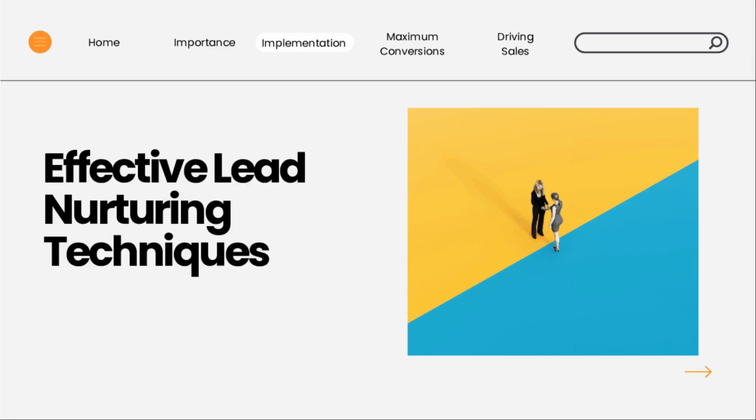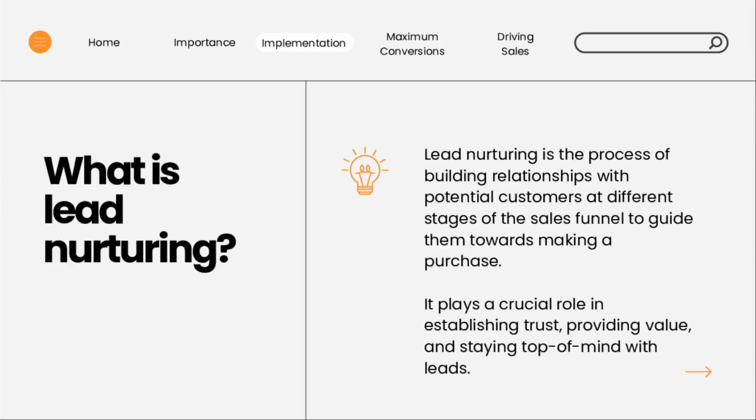All right, so let's talk about some effective lead nurturing techniques that you can start to implement right away. Lead nurturing is simply the process of building a relationship with potential customers at different stages of the funnel. Okay, and we're going to talk a little bit about that. You want to focus on establishing trust, providing value, and then staying top of mind.